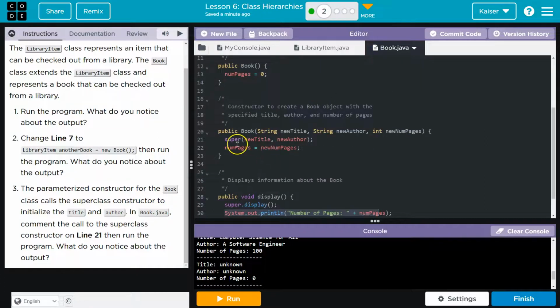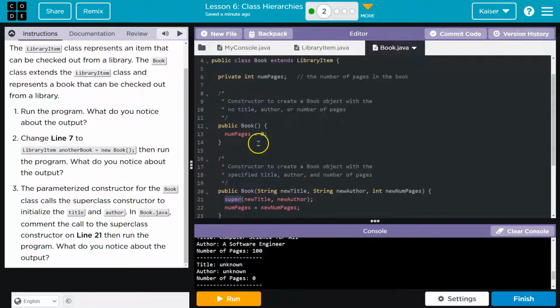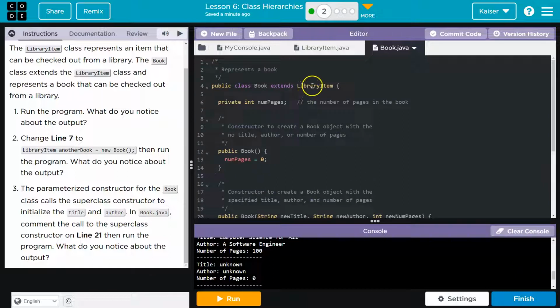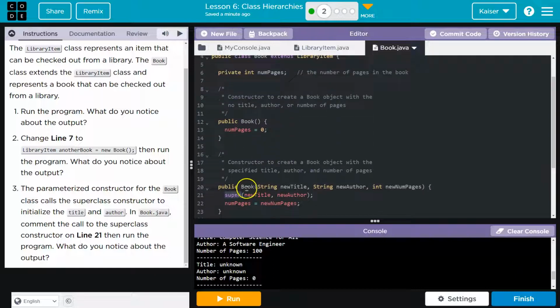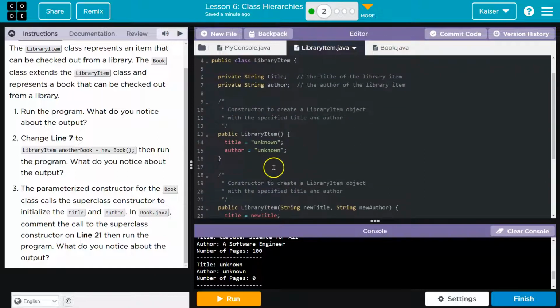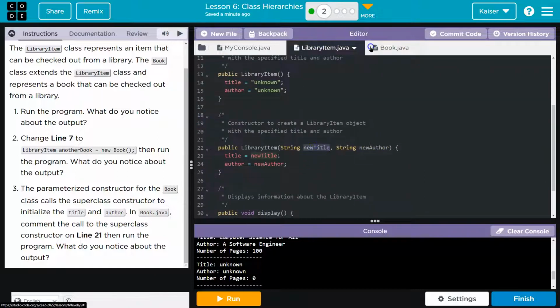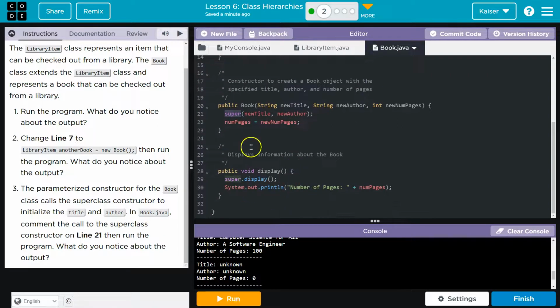Yep. So right here, it says, hey, super. What's super reference? Well, we can always look up here. It extends the library item. So when we create a new book, it runs library item. And what's that do? Well, it gives it a new title and a new author. Cool. And then what does it do? It has this one other attribute or property, number of pages, and we also assign it that.